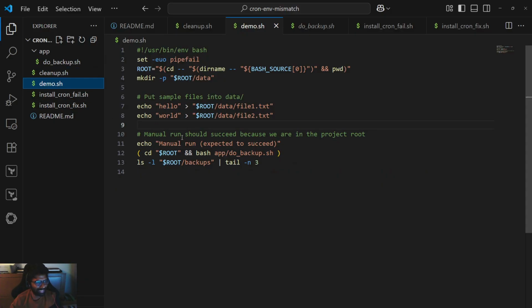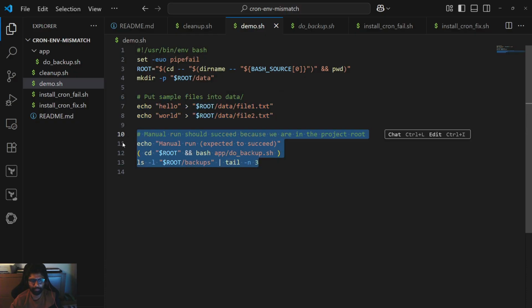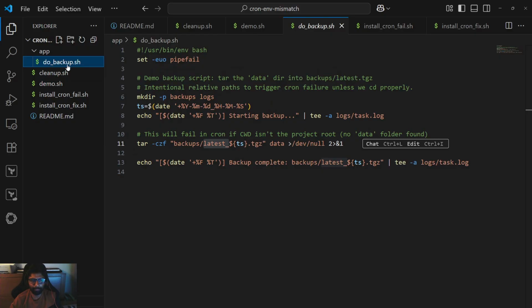To demo this clearly, I prepared a few tiny scripts. demo.sh, which will try to create a data directory, followed by putting some files into that directory, then running a manual backup, followed by a backup.sh script. Here we are trying to use the tar command to back up the files.